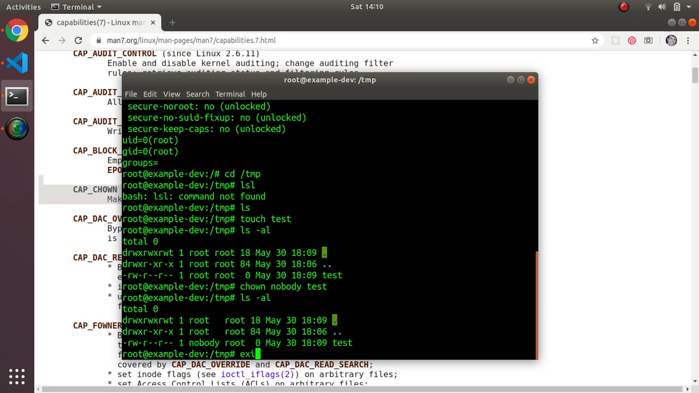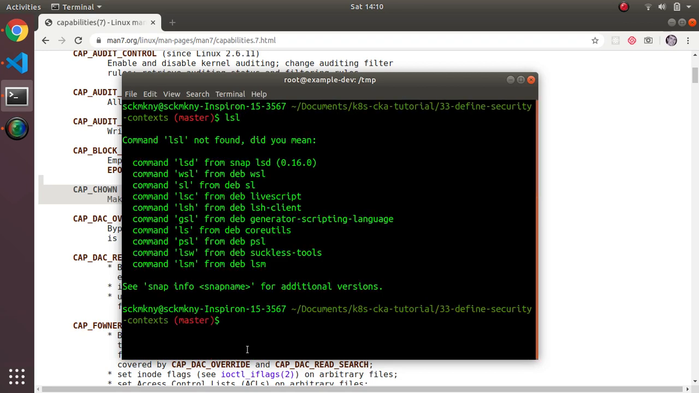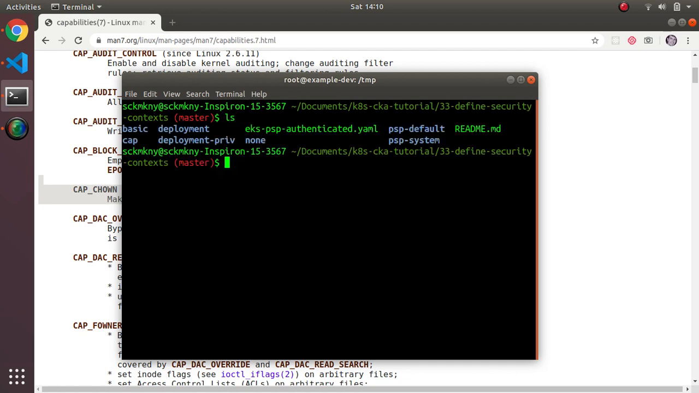So let me illustrate another example. So let me clear this out. Helm uninstall.